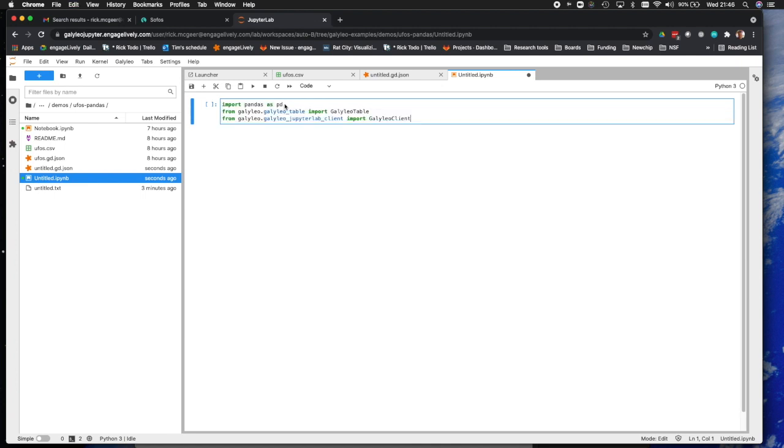The first step is to install the libraries. We're going to use Pandas to form the tables for the UFO sightings, and we're going to use the Galileo libraries to wrap up the Pandas data frames and send them over to the dashboard. The Galileo libraries are free and open source. They are pre-installed, as is Pandas, on the Galileo hub. They can also be installed from our PyPI server using pip.